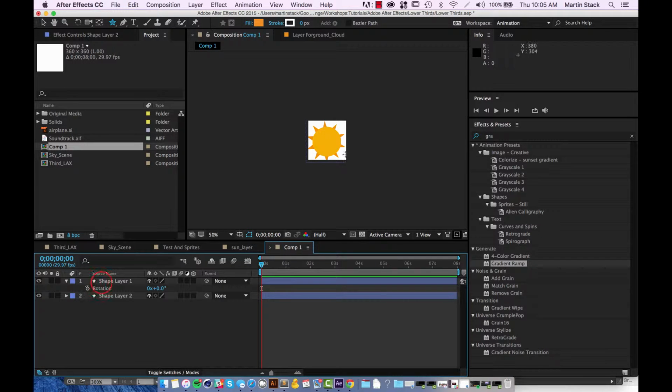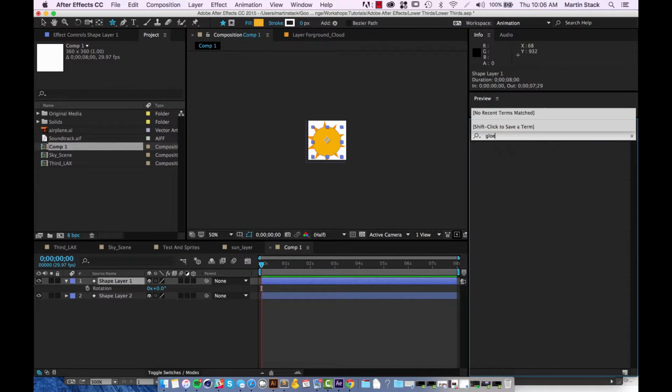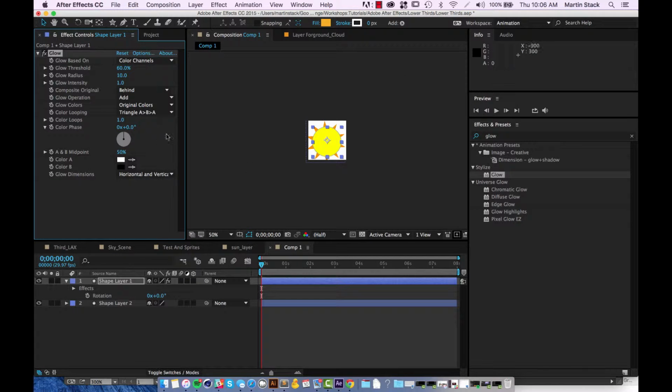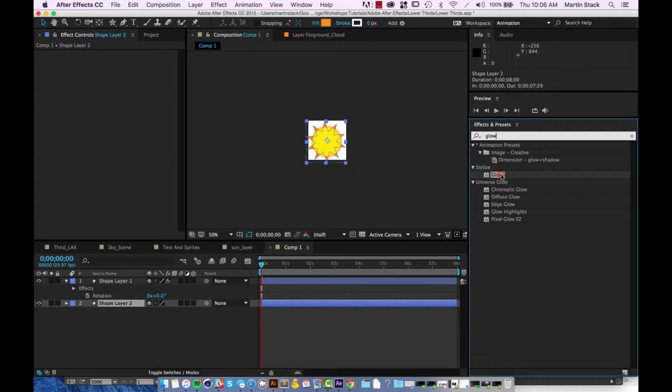So now we're going to add some glows to the sun. As you can see, it's way too bright, but we'll play with the settings here. We can adjust the threshold and the radius and the intensity. And I think that feels about right. And then we're going to also add another glow to the rays.